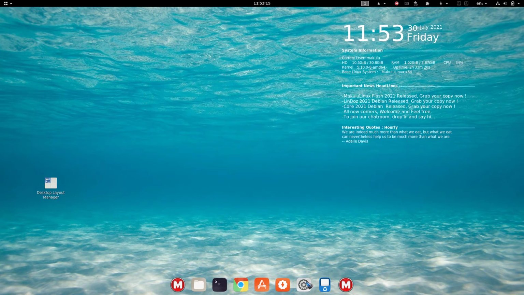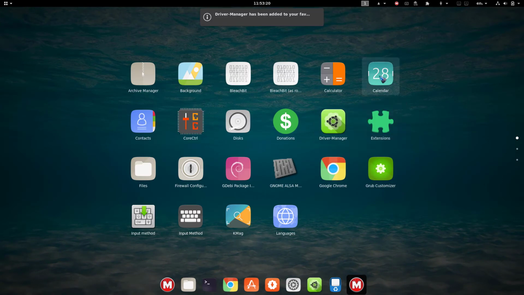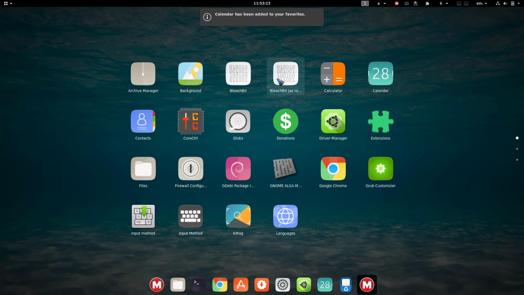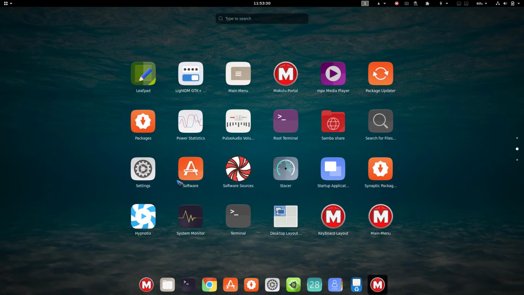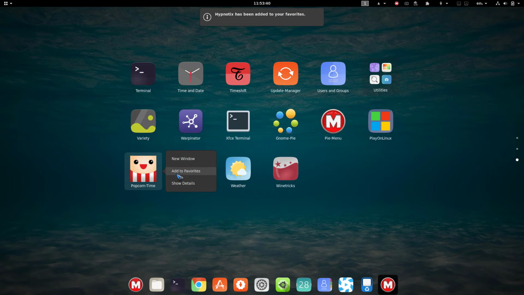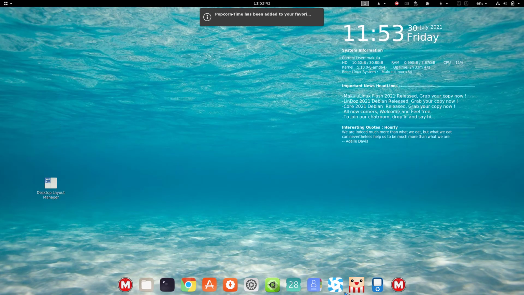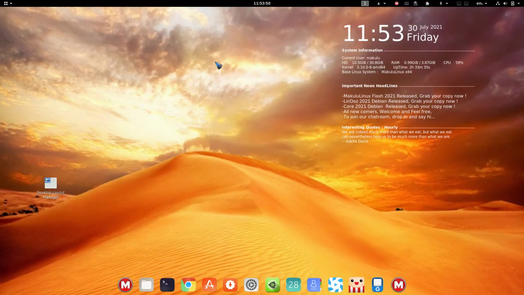And let us add some shortcuts here. Okay, so let's add driver manager back, but let's add calendar as well, and let's add contacts. Let's put contacts in there too. Let's see what else is there. Let's add terminal. No, we've got the terminal there already. Let's add hypnotics in there. Let's add popcorn time in there. Okay, so now we've added quite a few icons. As you can see, the panel expanded quite a lot. Let's change this background. Let's make it a random. Let's just choose a random one. Yeah, that's okay.